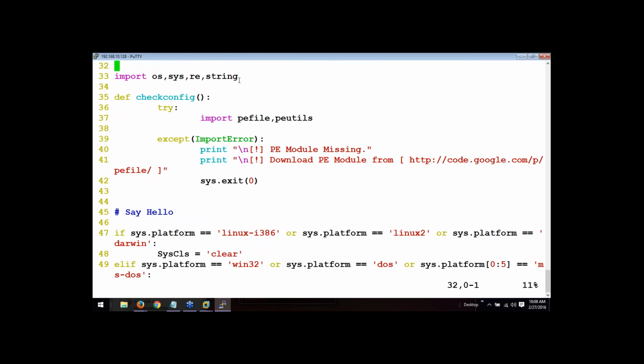So while we're looking here at line number 33, can you see that we're going to import OS, we're going to import sys, we're going to import RE, we're going to import string. So OS for operating system, sys for system, RE for regular expression, and string for dealing with strings. We're going to create our first function. So in Python, when you define a function, you always define it. So define check_config. So there's a function called check_config.